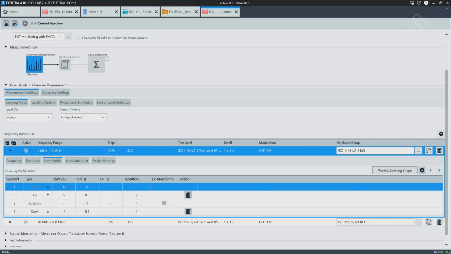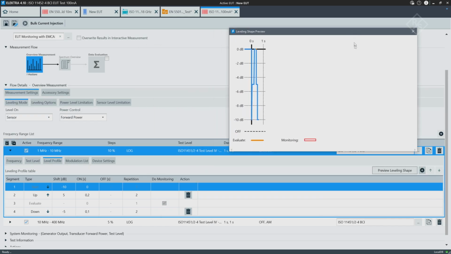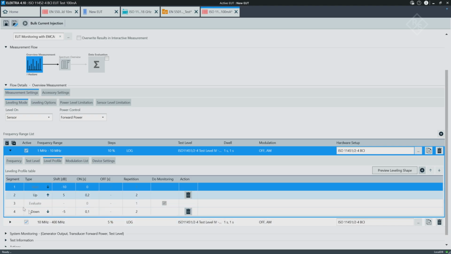Let's take a look at it on the other screen now. To find my mouse, go back. This is how the immunity level looks at the moment with my configuration here. So we come in with 0 dB, we step down minus 10 dB, then we step up again and step down again. That's how it's defined in this test. Of course, we can change this here, quite simple.